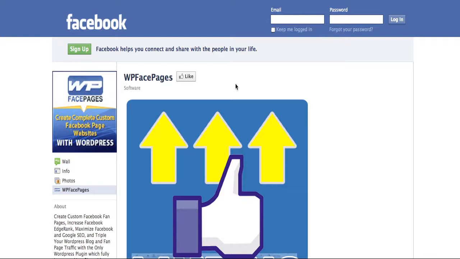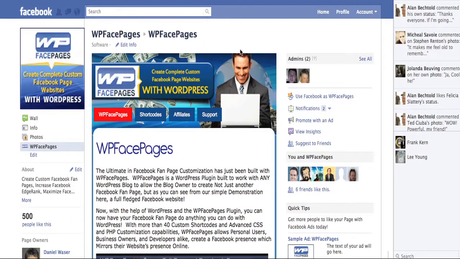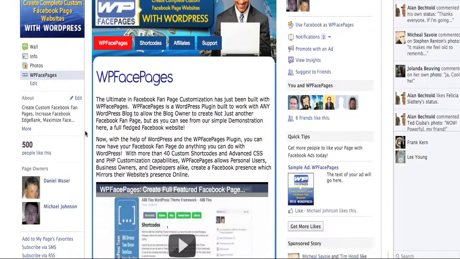Now there's a little bit more to it than that, but we're going to go over the capabilities of the plugin here and I'll show you more. Now just wait one second. If I were to click this like button now, I would be brought to the WP Face Pages actual Facebook fan page. We went through the gateway, we got the like.